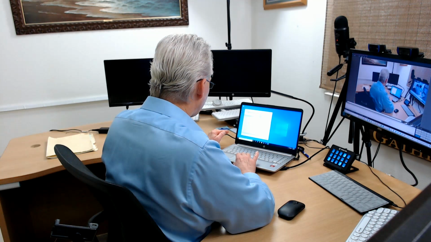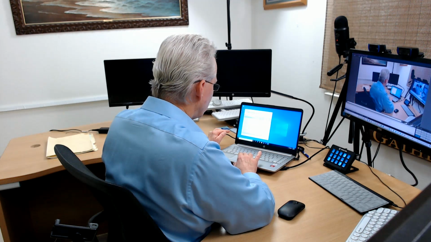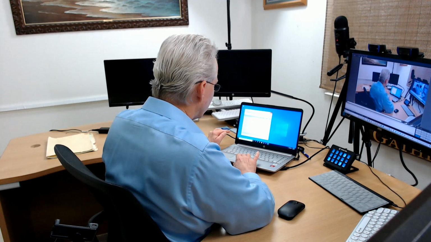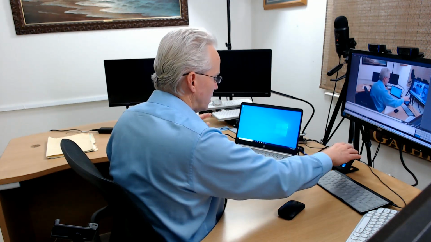There's a lot of stuff bouncing around. It's certainly not locked up, but it should be more settled down at this point. I still don't have Wi-Fi. So now I'm going to try a full shutdown.